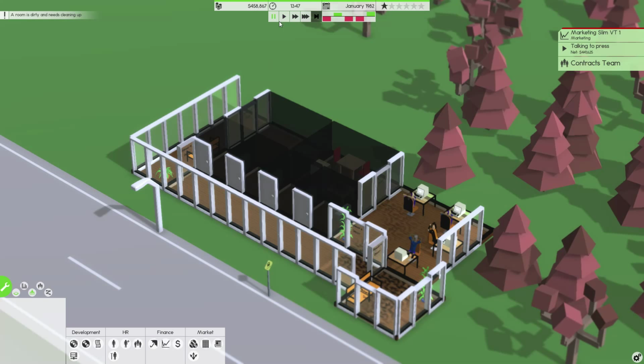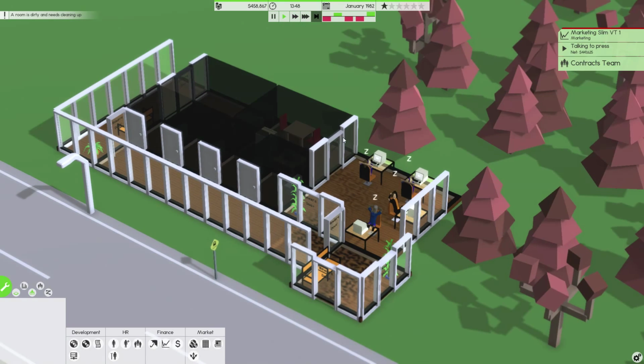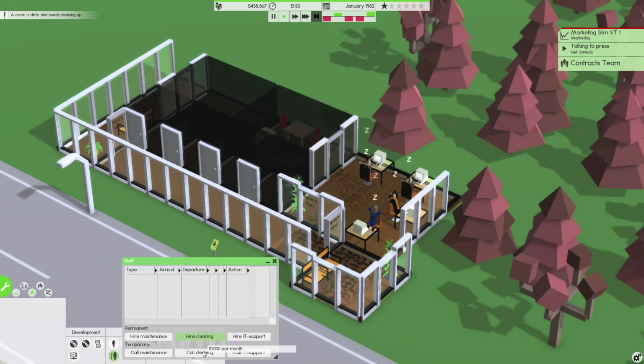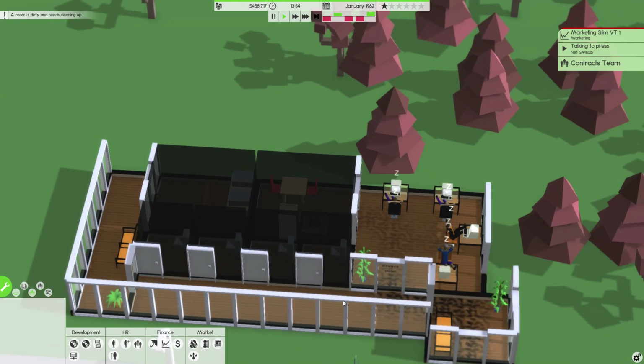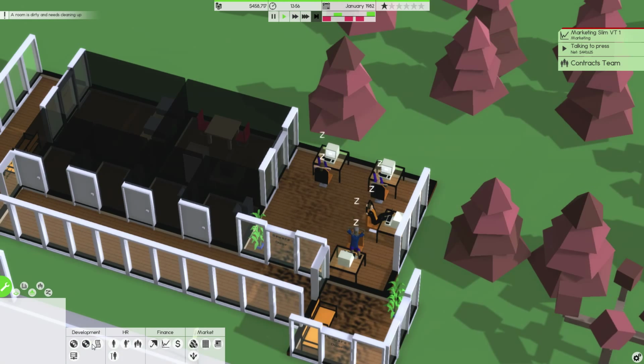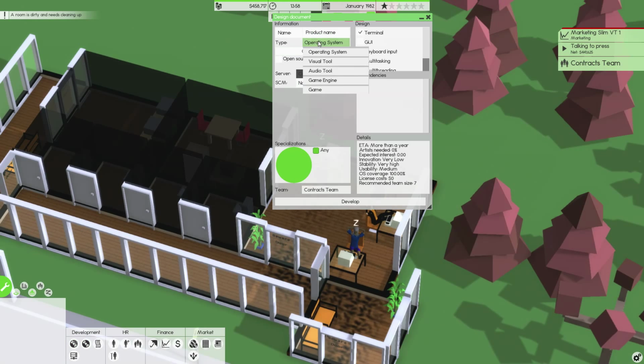Oh, last one ended really well. Don't know if we'll end again like that. We need to get a cleaner in straight away. I'm going to call in maintenance in case anything's broken as well, because we've got the money to do it. This team needs to start developing the next thing.